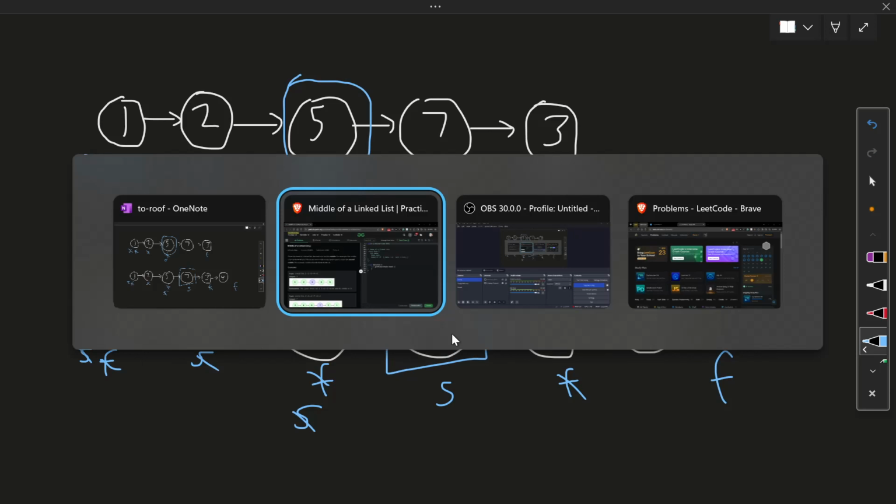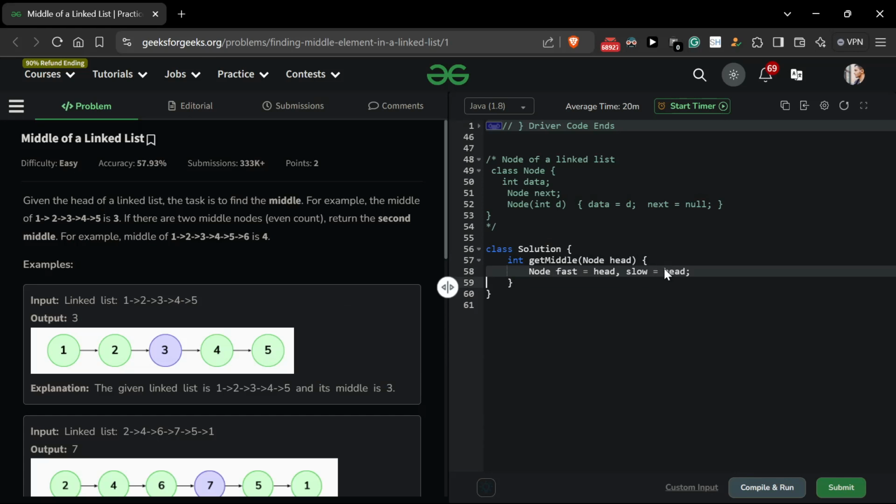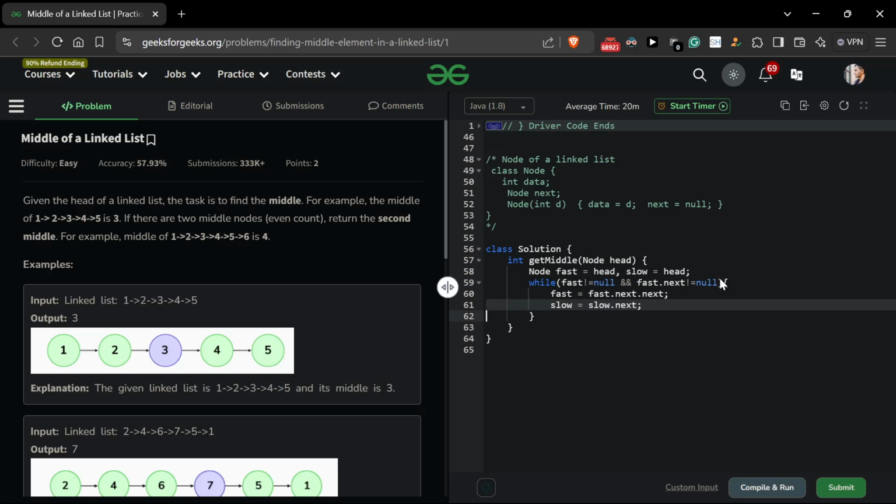Let's code this. Initially we have slow and fast pointers pointing to the head node, while fast not equal to null and fast dot next not equal to null. Fast takes two steps, slow takes one step, and slow points to the middle value. So we just need to return the value. That's about it. Let's give it a try.